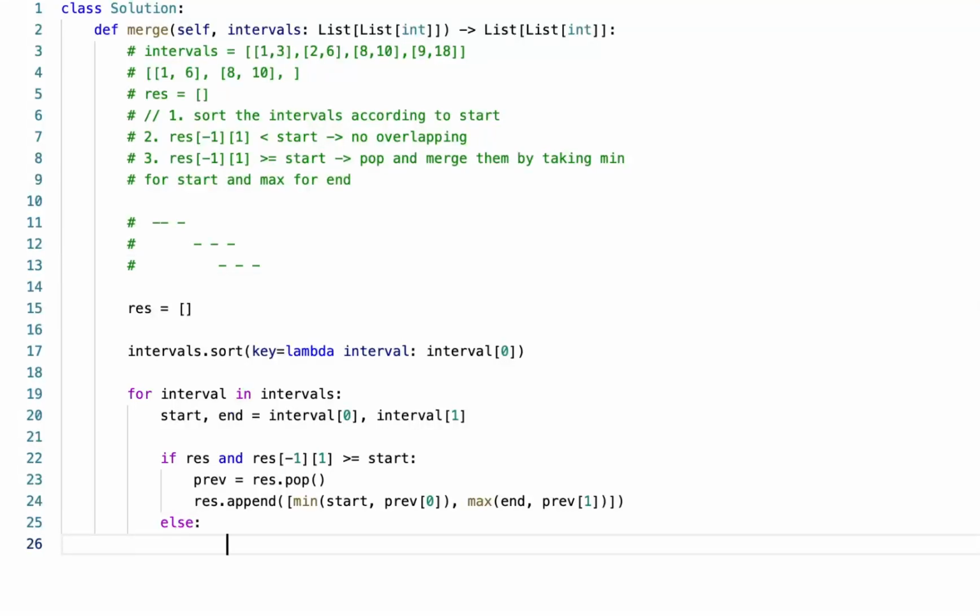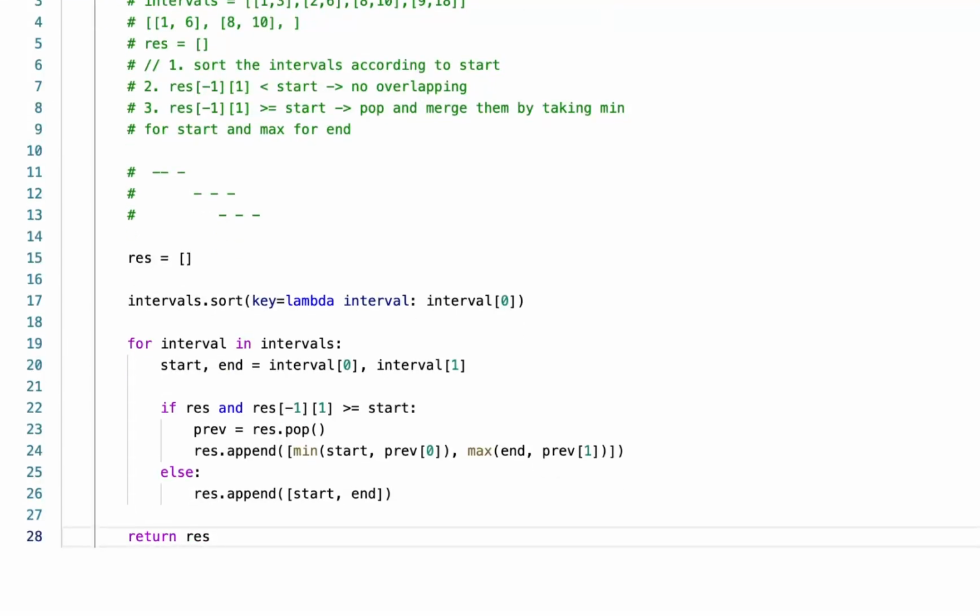So if result is empty or there is no overlap with result minus 1, then we can have result append this new interval, that is start and end. And that's it. We can return result.